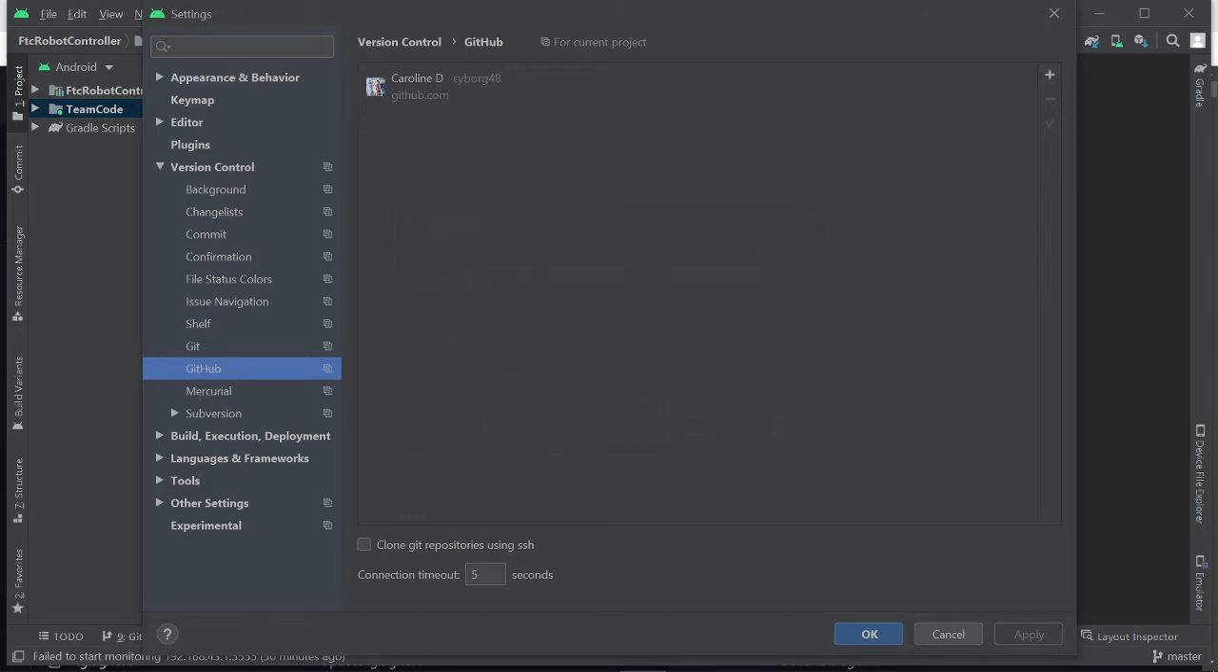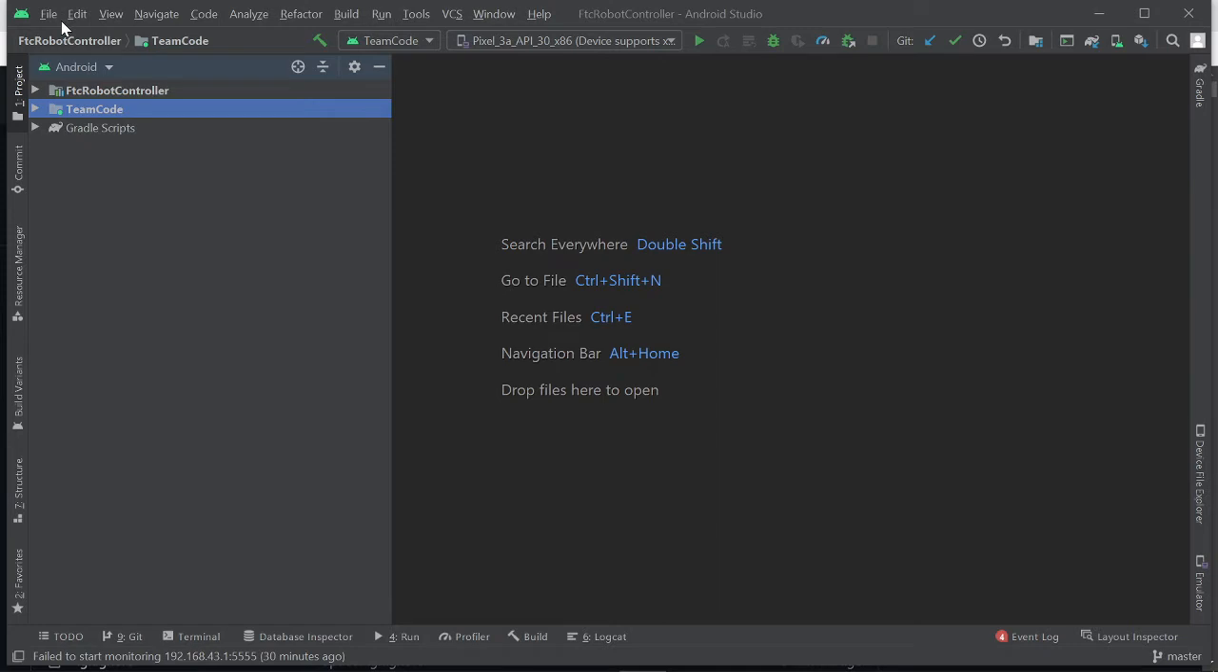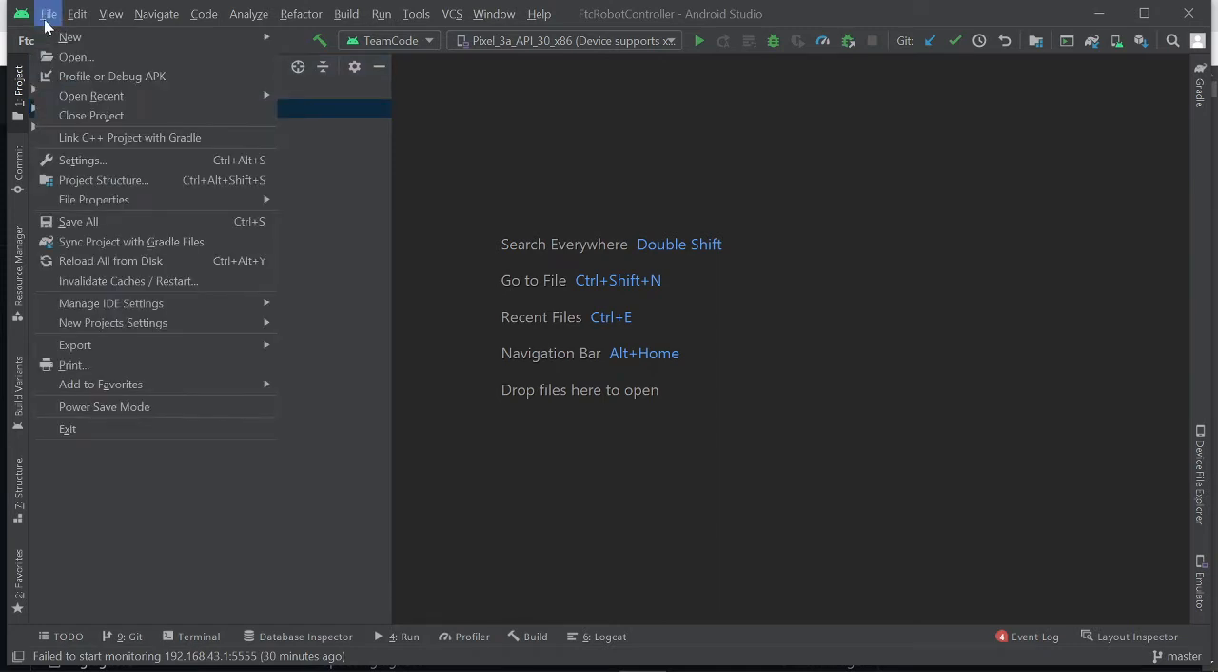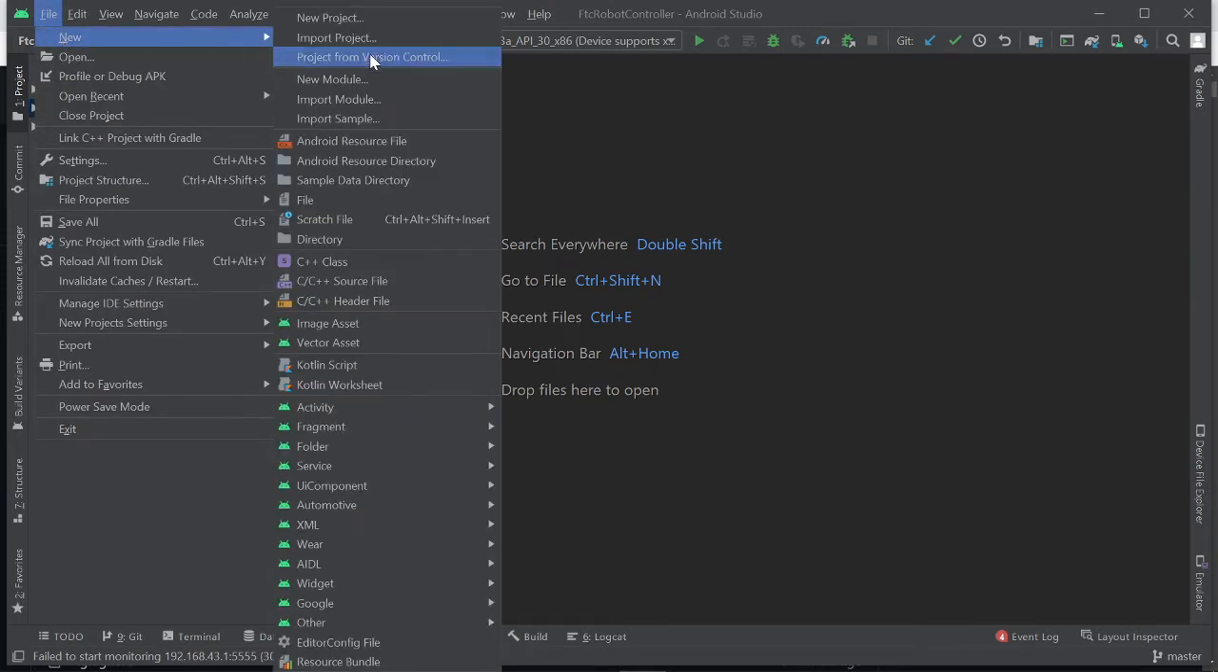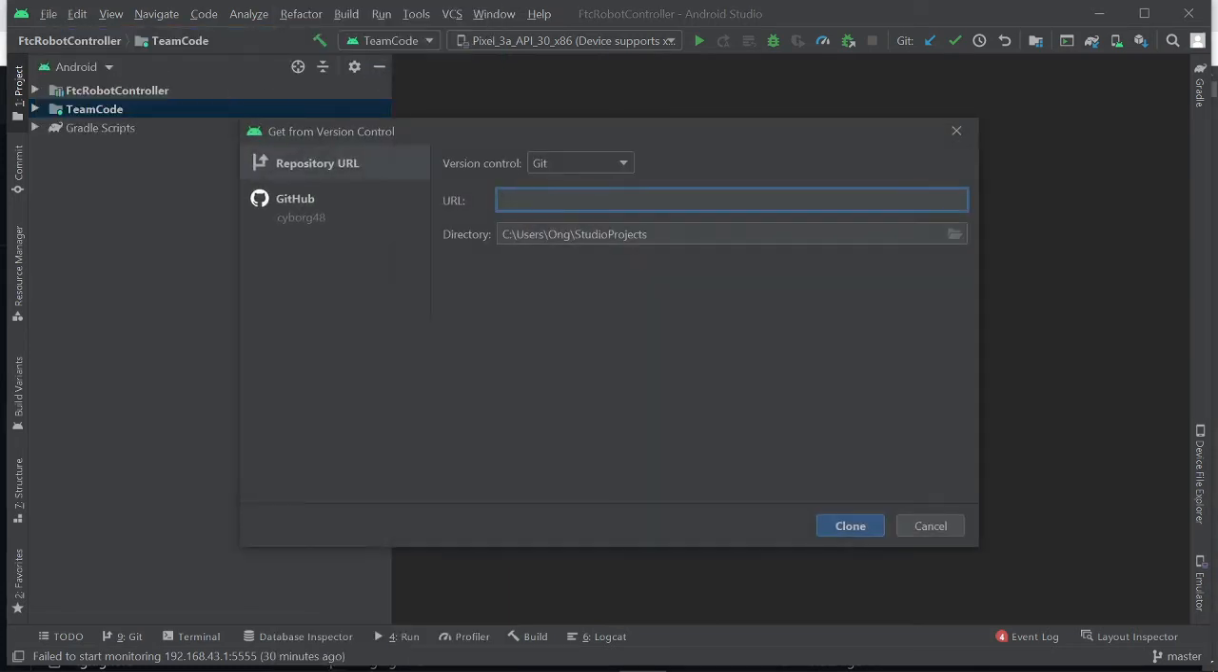So I'm already signed in. You can see my account right here. And once you're signed into GitHub, you can go ahead and hit File, New, Project from Version Control. And then right after that, you can paste the link to the GitHub repository into the box where it says URL. You hit clone, and then it makes a copy of all that code downloaded onto your computer's drive.